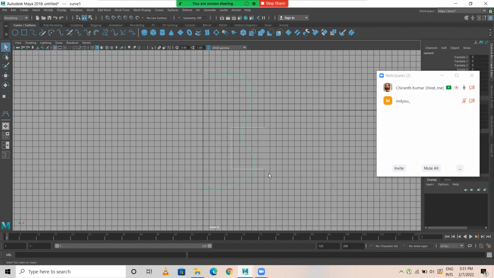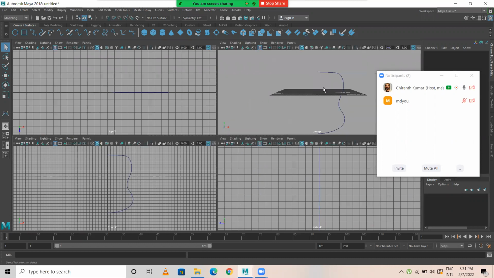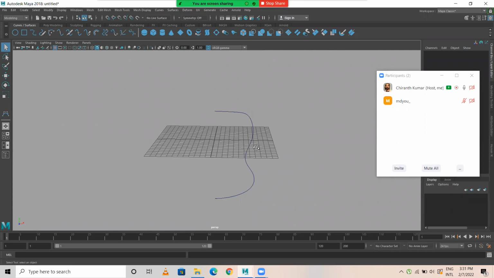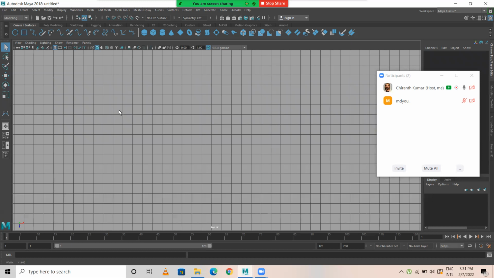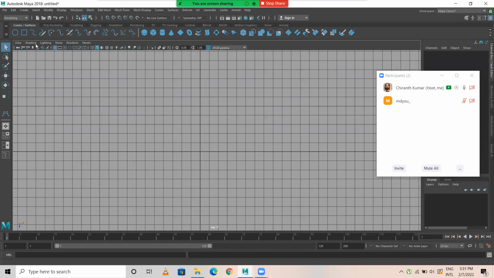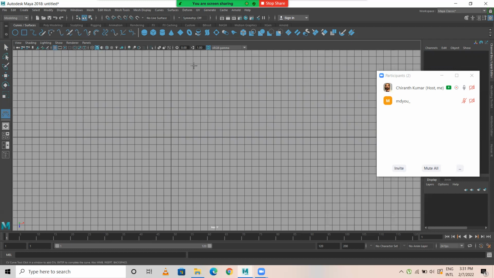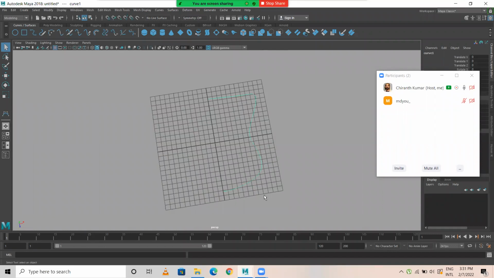Okay, I have done it in front view. Sorry, not in front view. You have to create it in top view. Go to top view, that's what I was just checking. Go to create curve tool, CV curve in top view. Now in perspective, when you see, the curve has to be something like this. It should look like this.